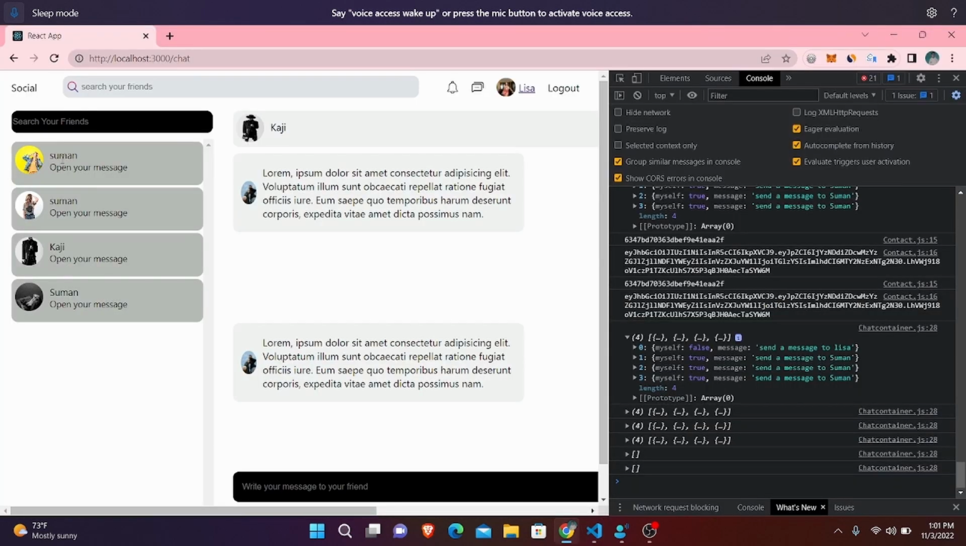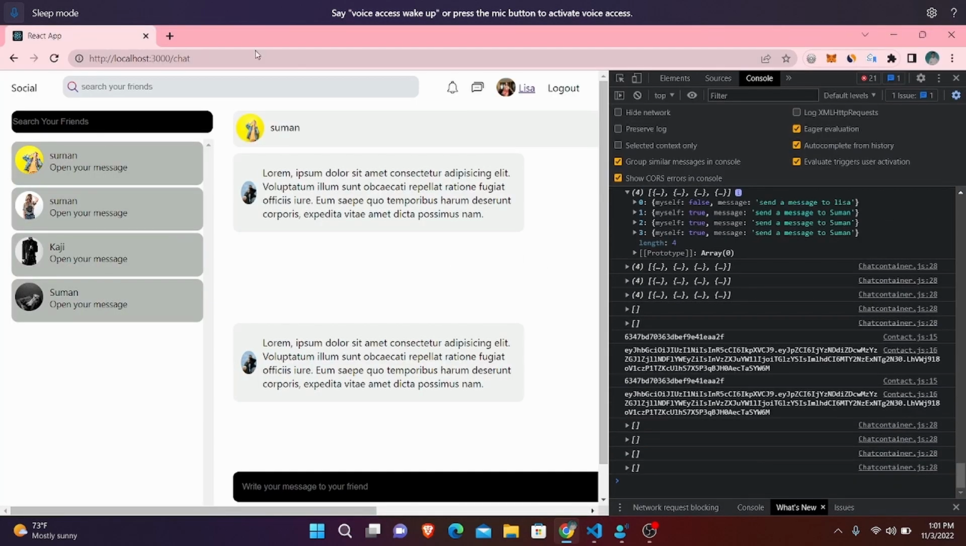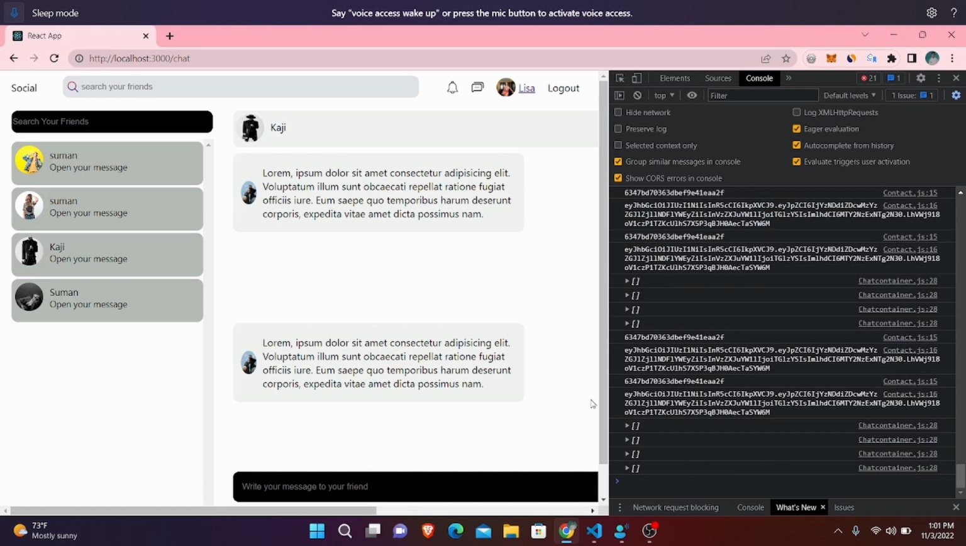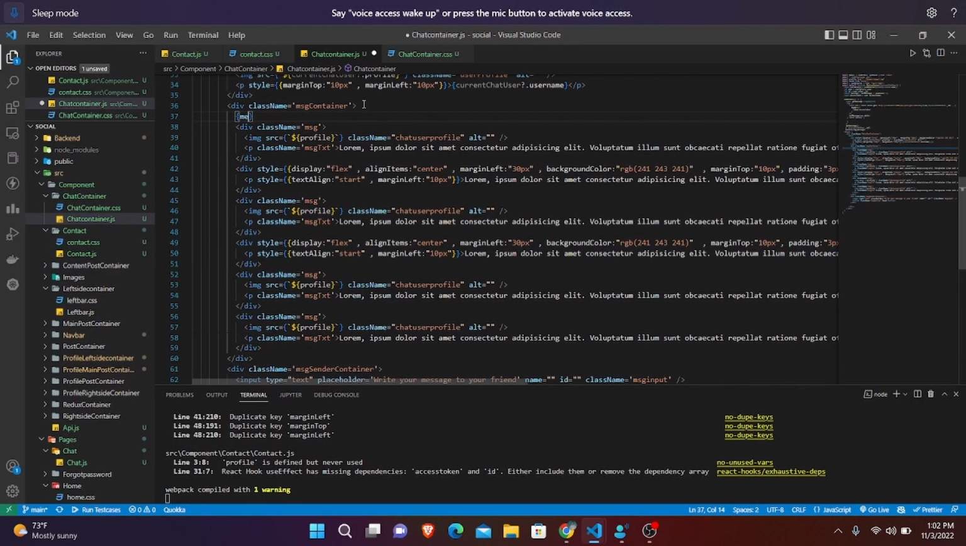So if I click this Suman, this user doesn't have any message with Lisa. And if I click this Kazi, the Kazi doesn't have any message with Lisa. And if I click this Suman, this user has four messages with this Lisa. Okay, let's write a message dot map.